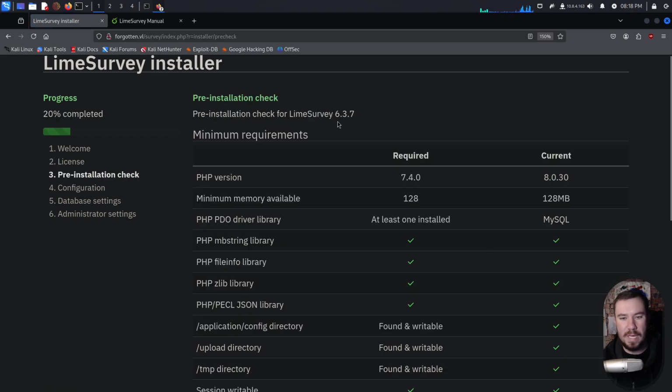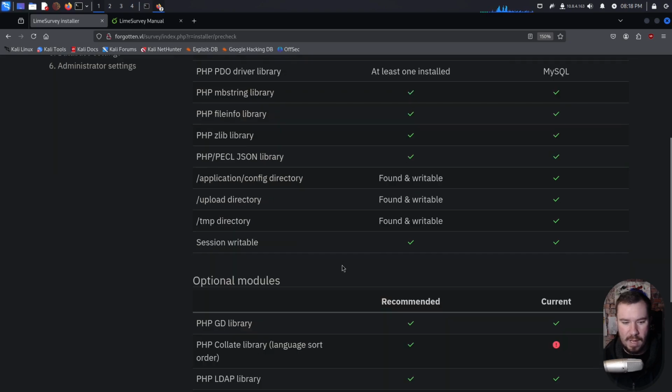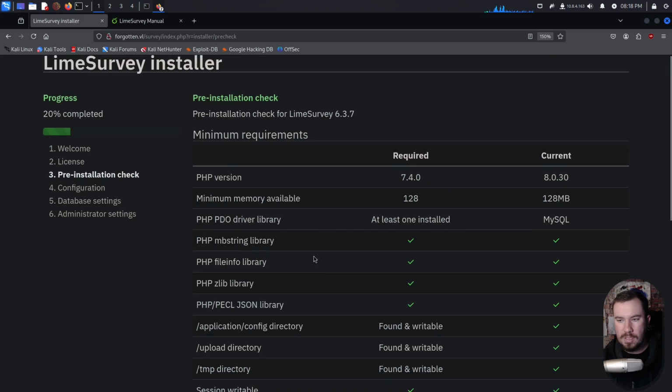And here are some pieces of information that's helpful to us. First, we have the LimeSurvey version, and we also have some information about the backend web server. We see the PHP version, the minimum memory, the MySQL database. And we have that upload directory is found in writable, application is found in writable, temp is found in writable. So some good things that will be good for us to know.